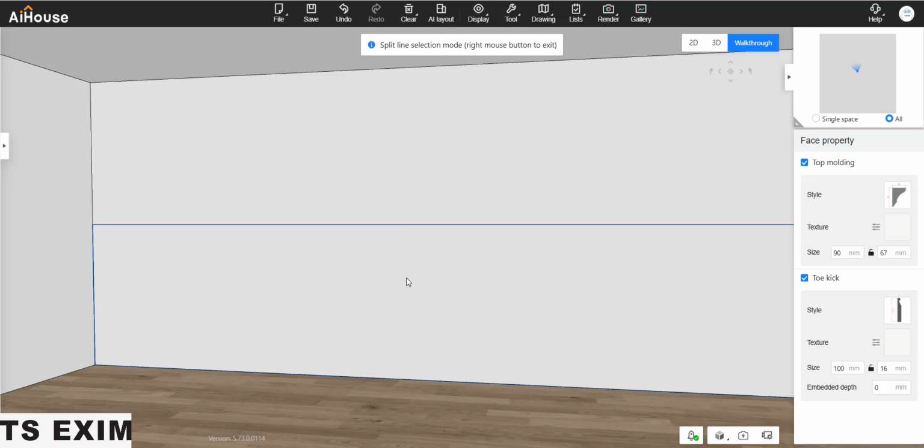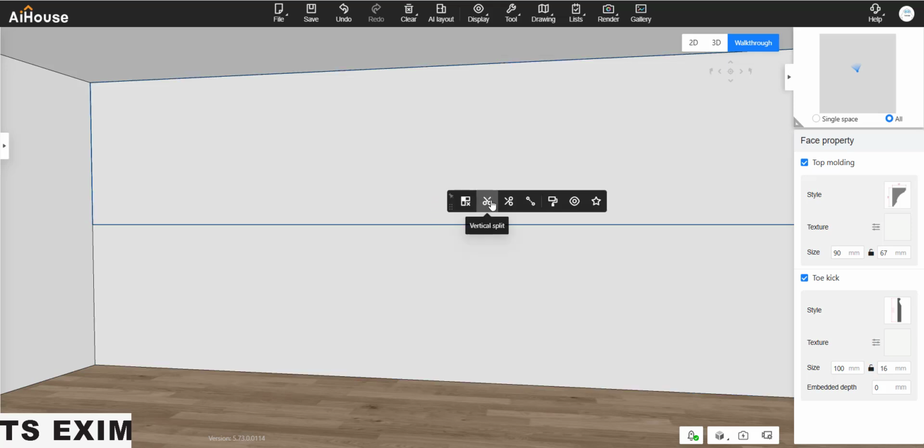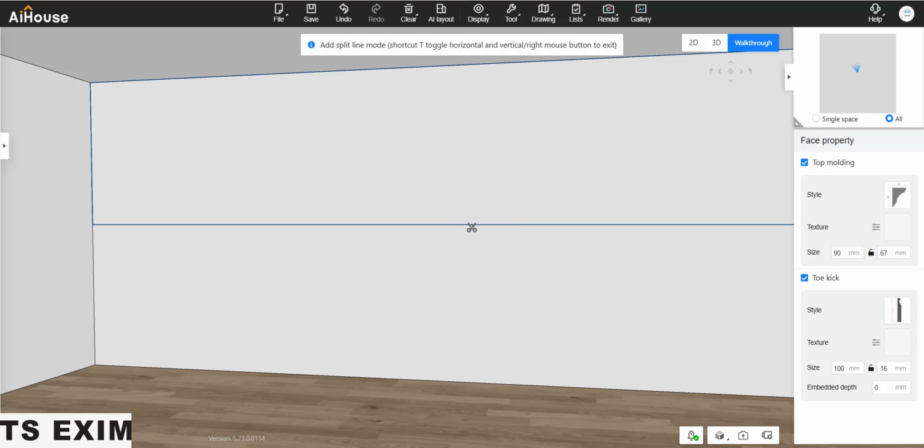And let's say now you want to split vertically. You need to exit the function first, click on your wall and then click on vertical split. Click on the position that you want to split. So now your wall is already split vertically.